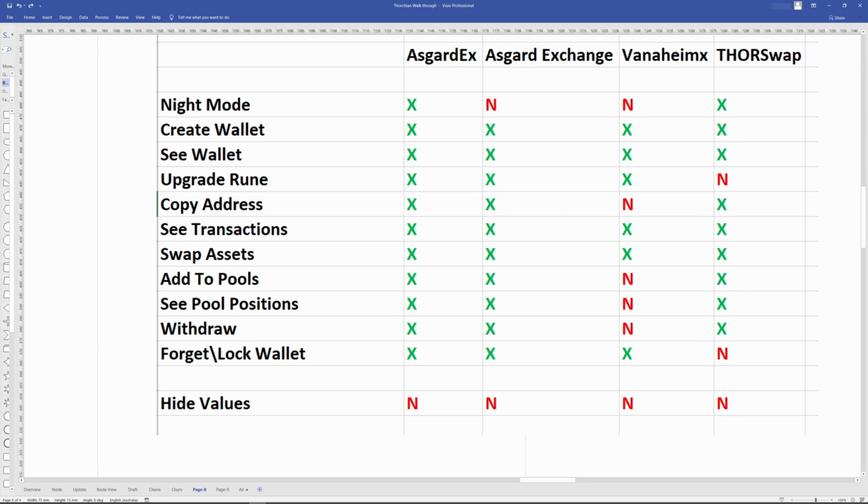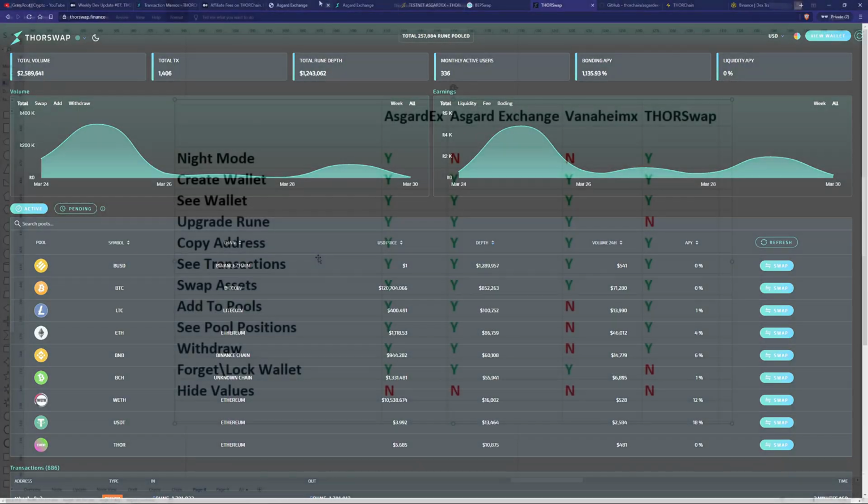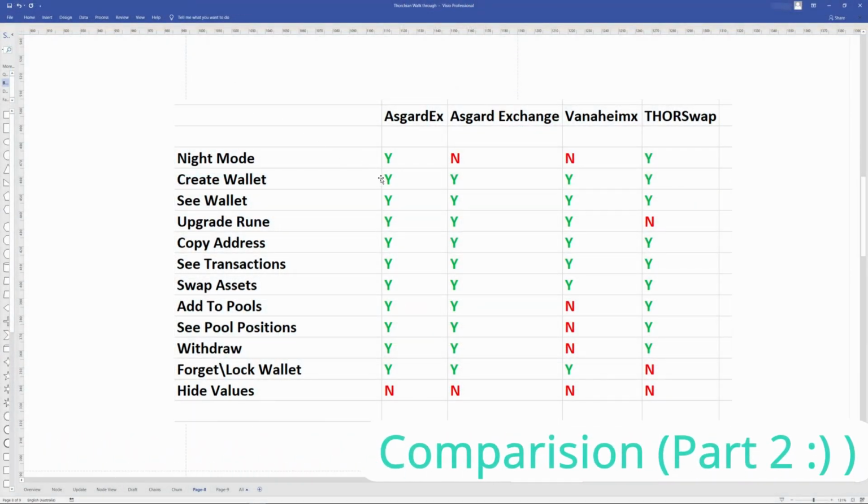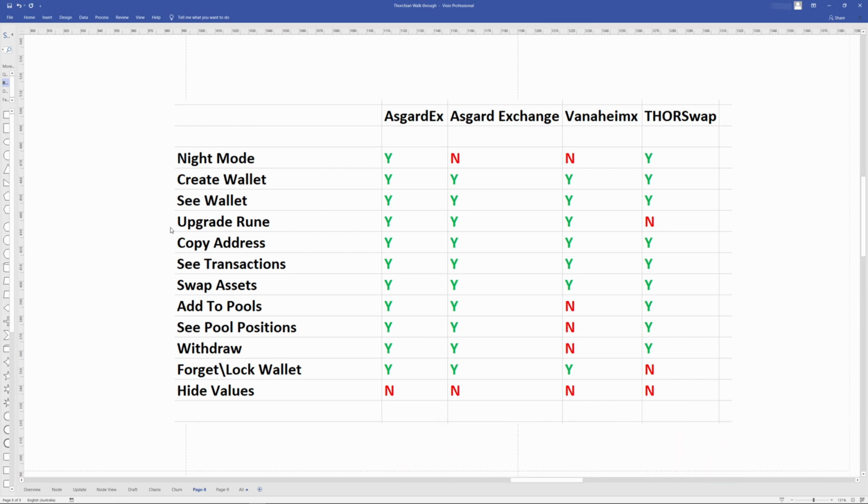Don't think Vanaheimx was able to copy your address. Let me go back and check that. All right, and the power of filming. So we're able to copy addresses through all of them. We're able to see the transactions, I think, on all of them, but with Vanaheimx, whilst I could see the transaction, it was only specific to that particular platform. So I can't judge what it's going to be like at multi-chain Chaosnet launch, because there's always going to be updates and evolution. These applications are never going to be completed as such.